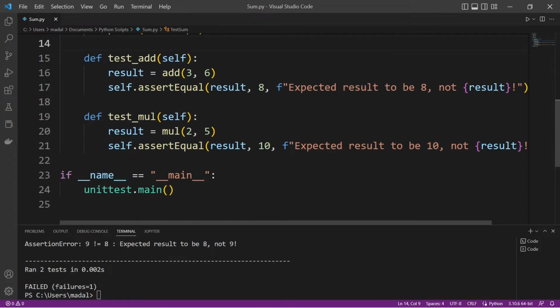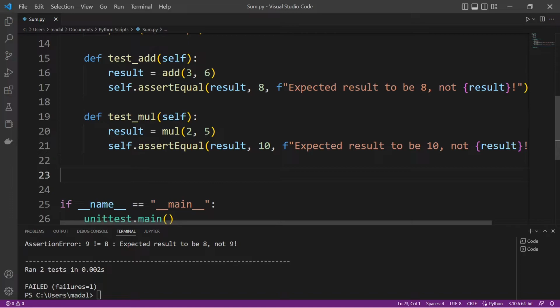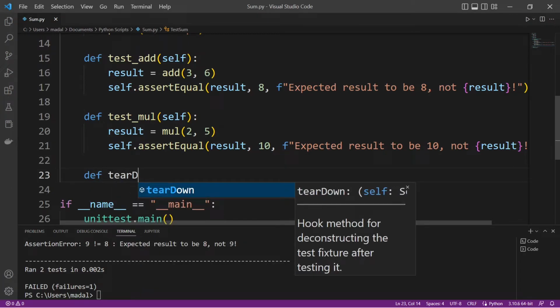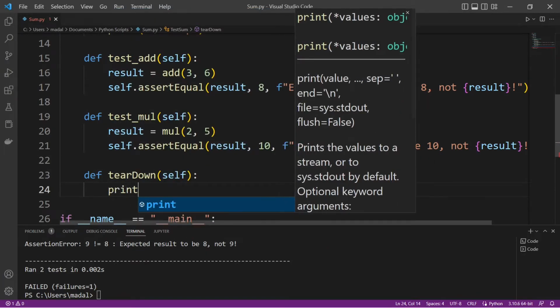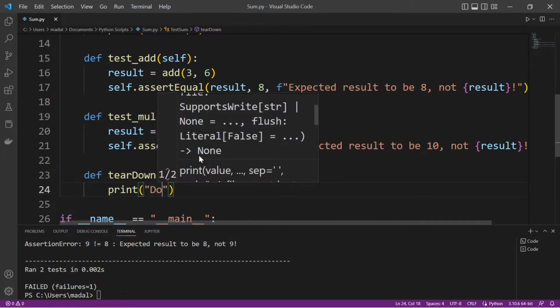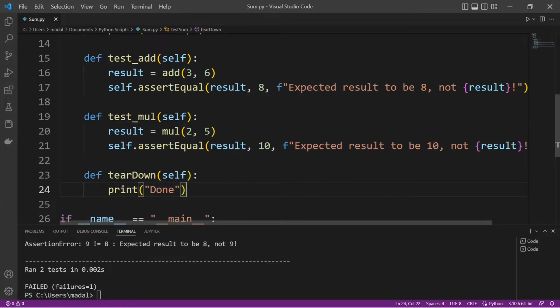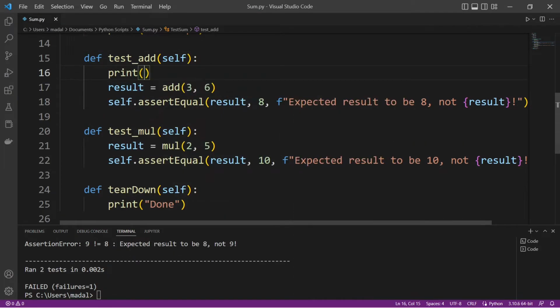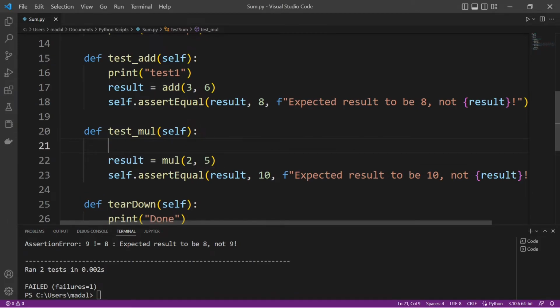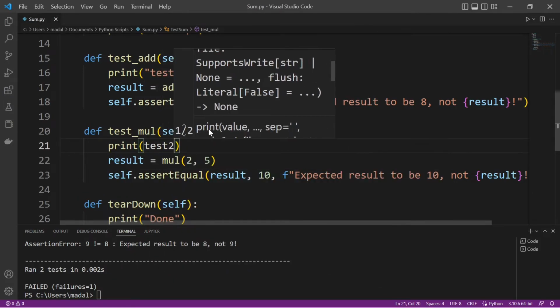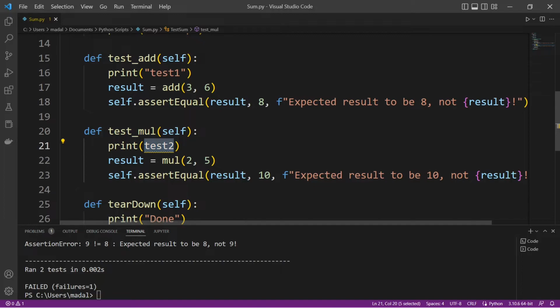And then down here, I'm going to define my teardown. So let me say define teardown. This is going to take in self as well. And in here, I'm just going to print done, like so. And so that we don't lose track of where we are, let me just add a few print statements here. So let me print test1. And in here, let me print test2. Let me just add the quotation marks.